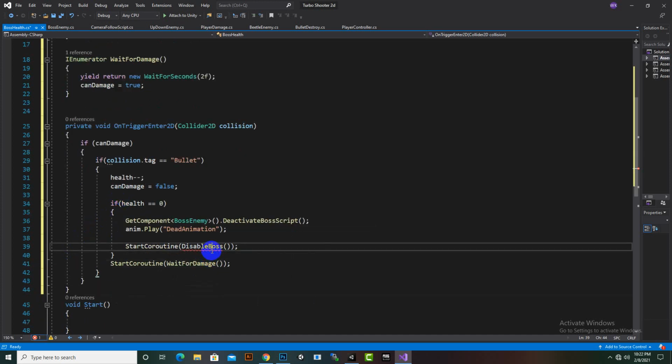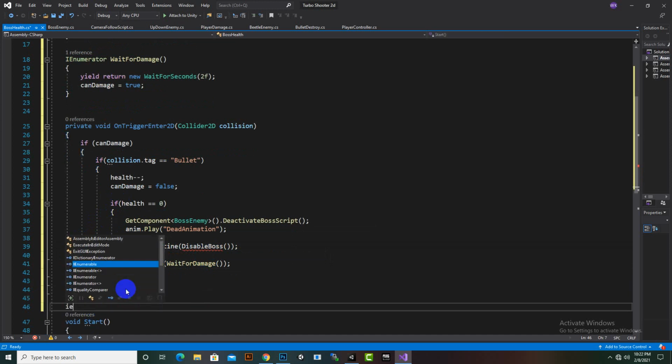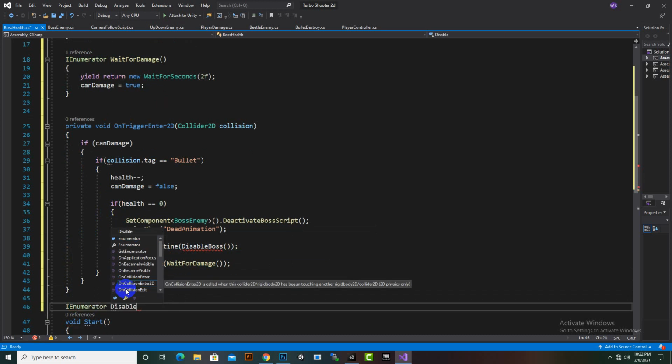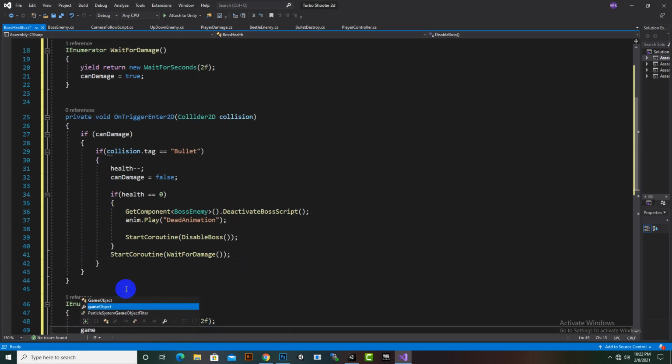So for this coroutine DisableBoss, definitely we need to add a function. So IEnumerator DisableBoss, and for this coroutine we will just say yield return new WaitForSeconds, and we want to wait for 2 seconds. Also we will say gameObject.SetActive, and we will make it false, okay.